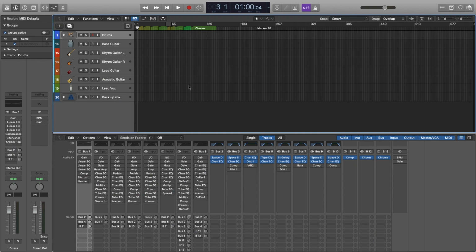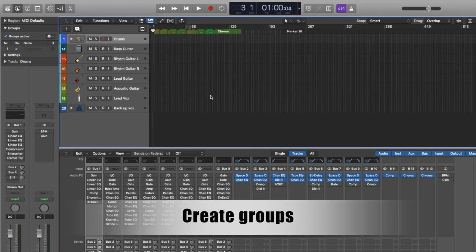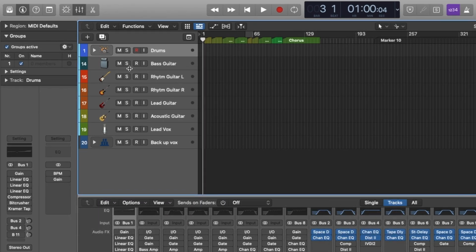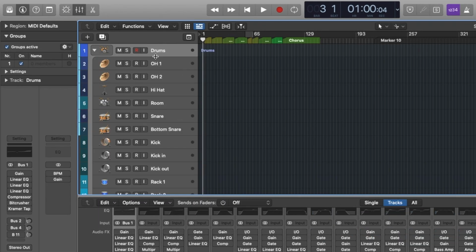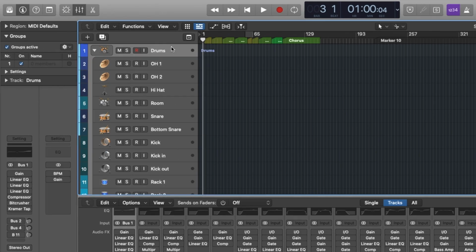So this is Part 2 on how to create a great mixing template in Logic Pro X. If you haven't watched Part 1, you can find it in the video description. So I want to talk about the importance of creating groups. What this means is that you're controlling multiple tracks from one single track, one group track.